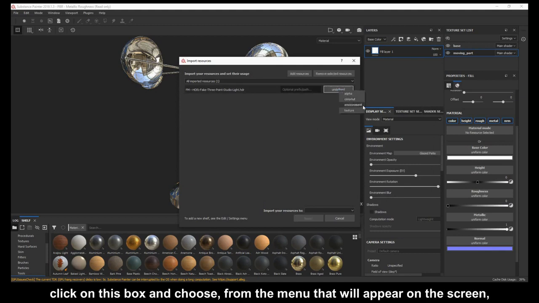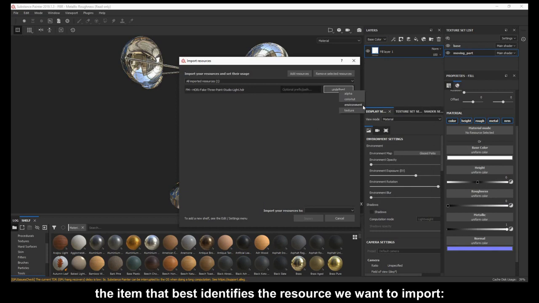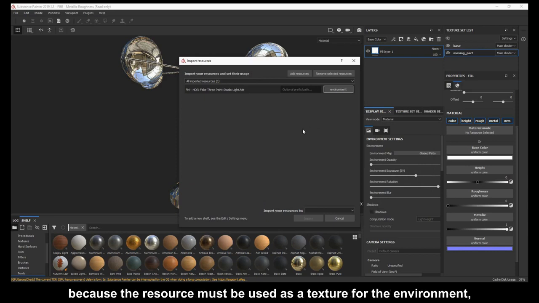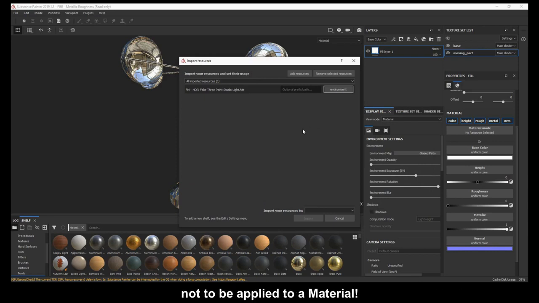Click on this box and choose, from the menu that will appear on the screen, the item that best identifies the resource we want to import. Environment, not texture. Because the resource must be used as a texture for the environment, not to be applied to a material.